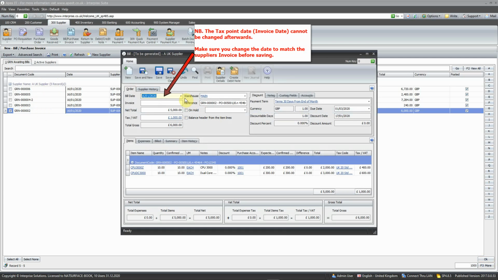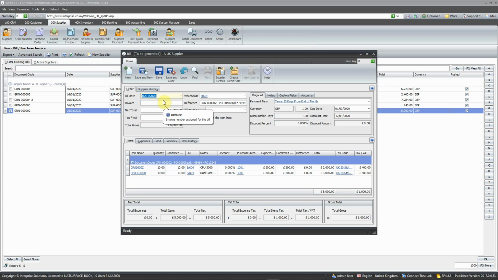This is really important that you change this invoice date to be the relevant tax point date on the supplier's invoice. We cannot change this in Enterprise once you have saved it. If we tab out of that field and go to the invoice number, so this is the supplier's invoice number. The invoice number can be alphanumeric.